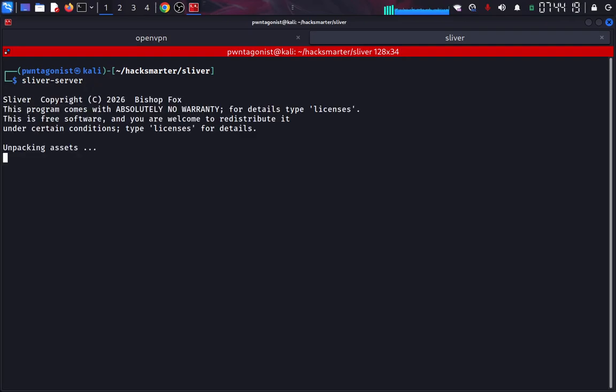So let's hit enter here, and here you can see that we are basically unpacking assets. It's not gonna take too much time, but still, to make sure that your time doesn't get wasted, I'm going to pause this, and once it's completed, I'll be back.